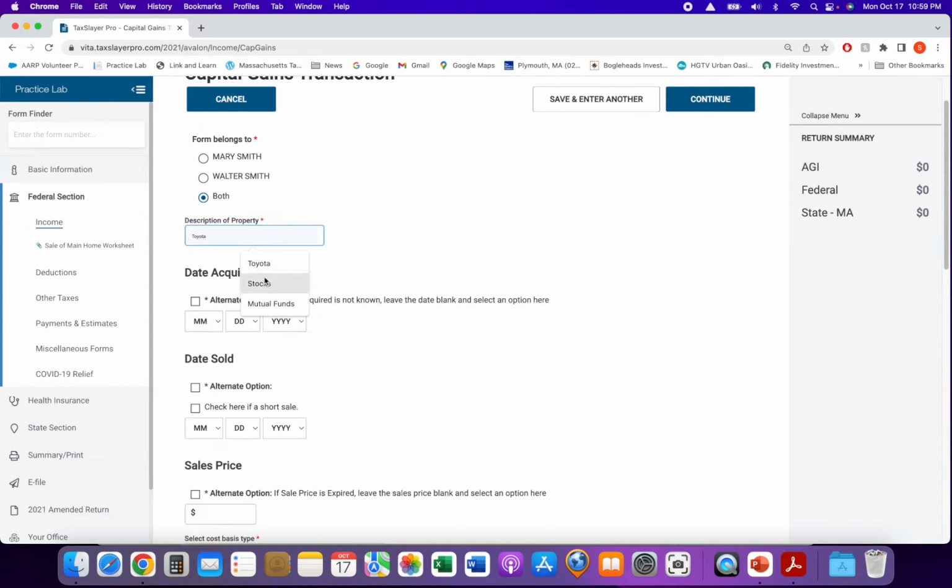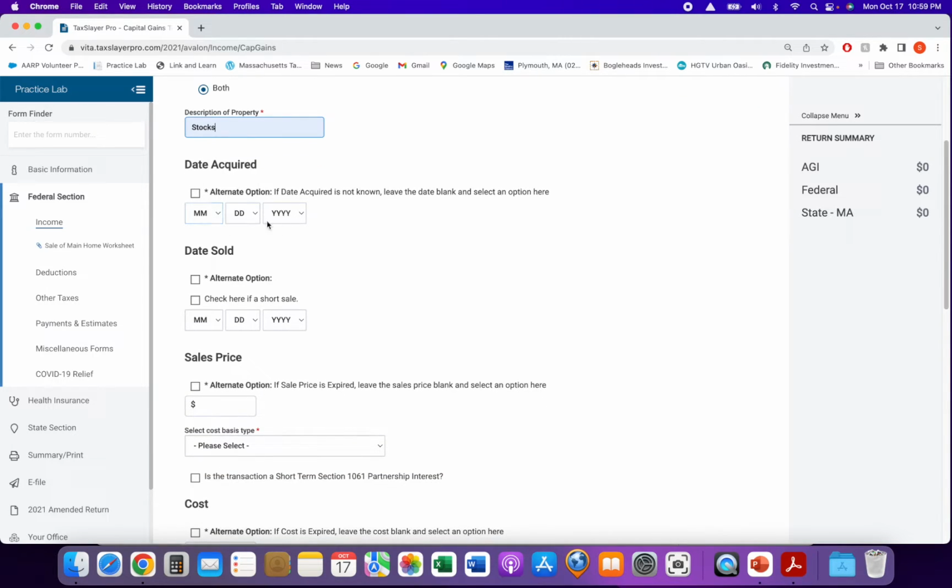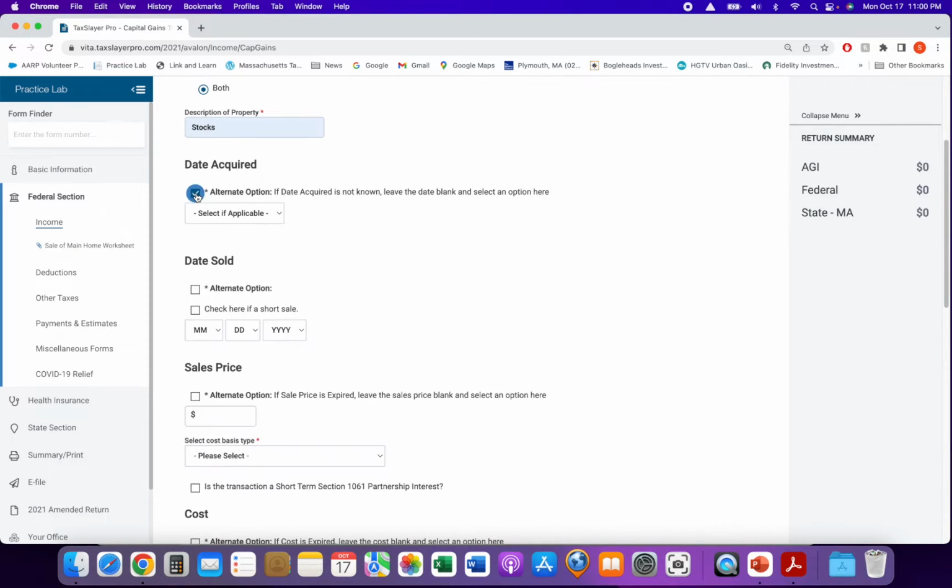Description of property, we would just say it's stocks. I already had that in a drop-down menu. Date acquired, we could put a day in if we wanted to do that for all 10. We'd put in 10 different transactions. But in order to avoid that and save ourselves time, we would just say it's an alternate option. Now we know in this case it's various short term. So we'd select various short term.